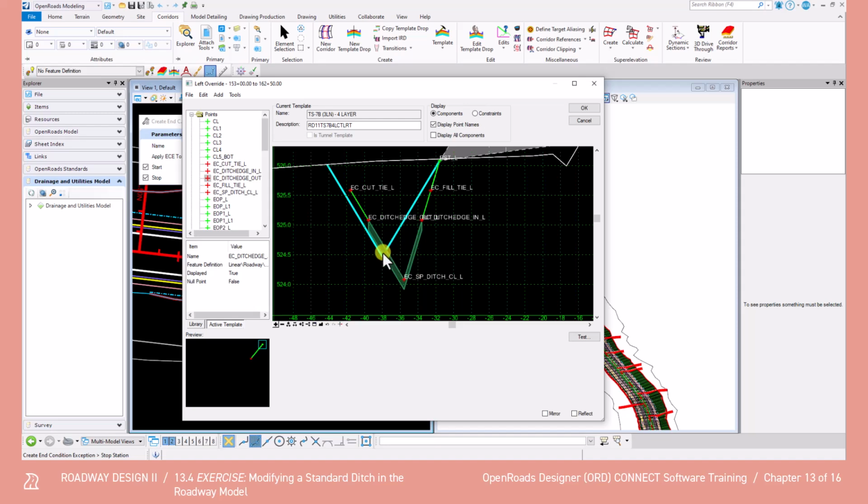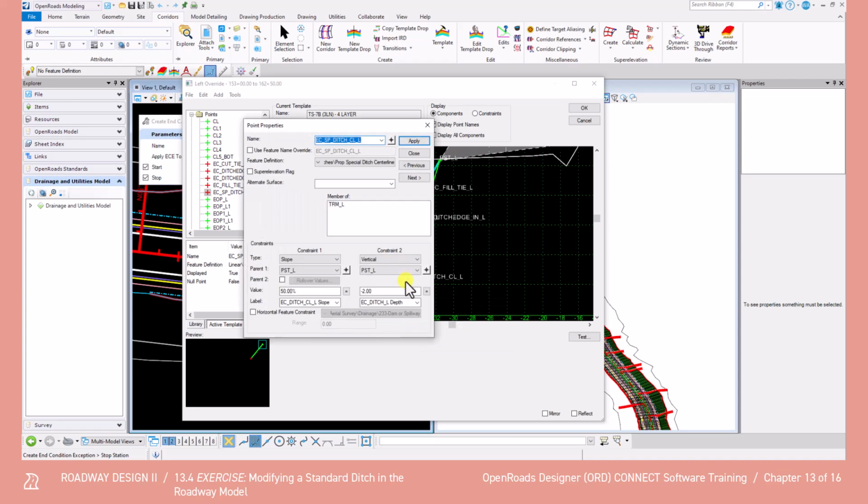Next, open the ECSP Ditch CLL point properties. And here, let's also change the slope to a +25%. Also, let's change that vertical constraint to a -1.61. In the name dropdown here at the very top, we're just going to change that to be ECSP Ditch RCLL, which also changed the feature definition. And this new feature definition will create the ditch directional arrow in the plan view to be opposite direction of the roadway stationing, therefore pointing to the correct flow of direction. Then we can click Apply and close.